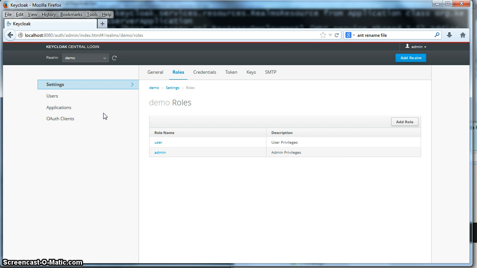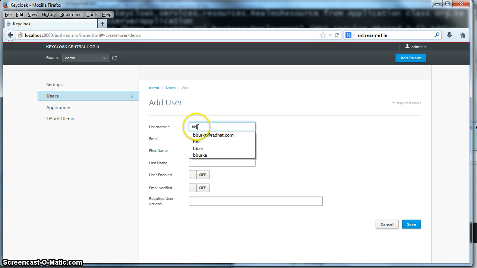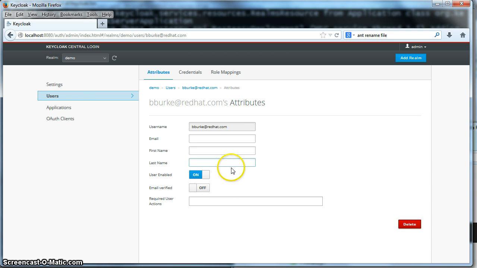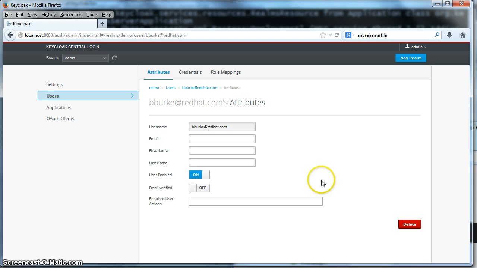The next thing we're going to do is create a user. So we go to the Users tab here, and we click Add User. My username will be bburke@redhat.com. I'm going to enable the user, and I don't really have to do anything else, so I will save this particular user. So if I go back to the Users tab here, the main page for users, and I click View All Users, you'll see that bburke@redhat.com is listed. So when we click on that link, you'll see that we can delete bburke@redhat.com if we want to.